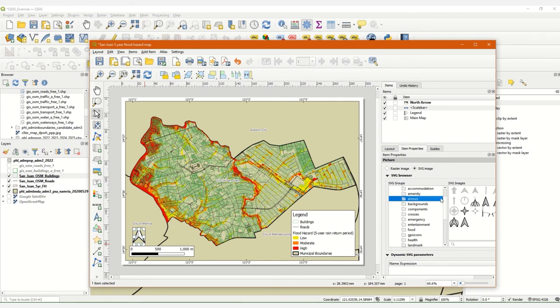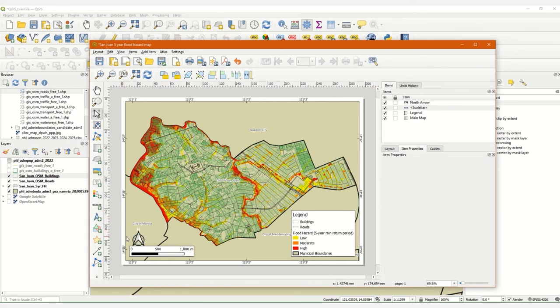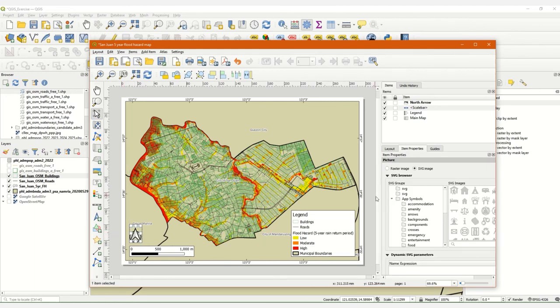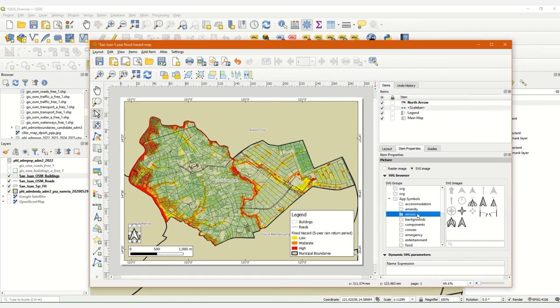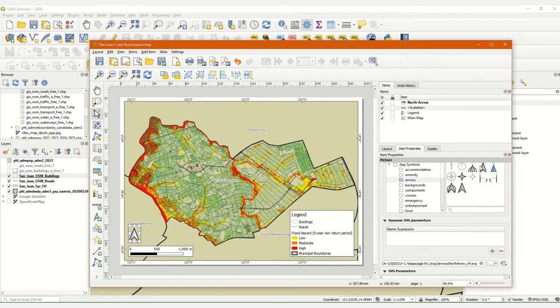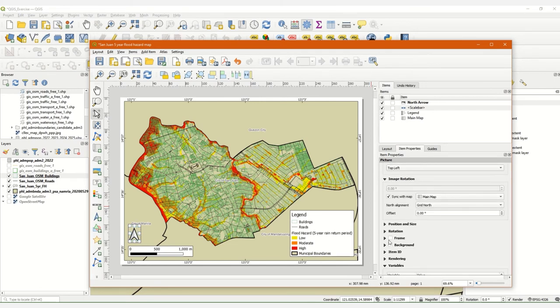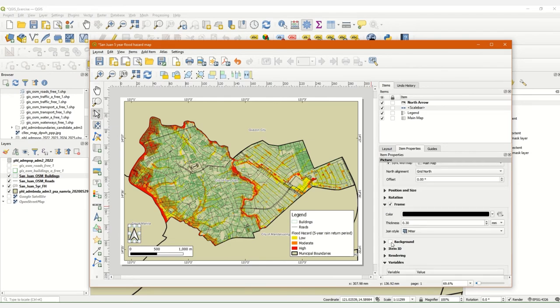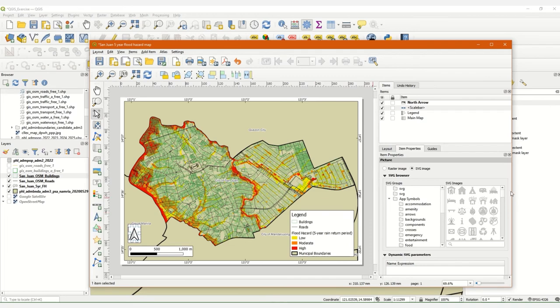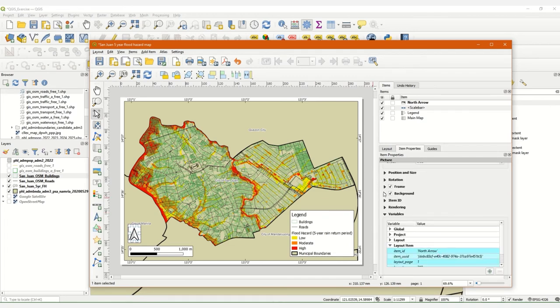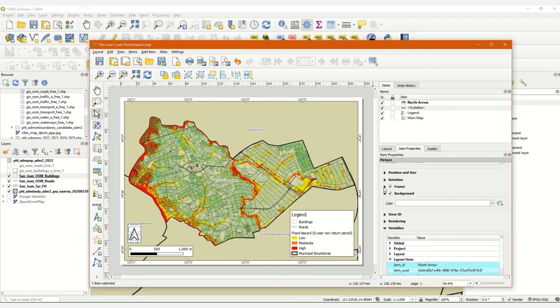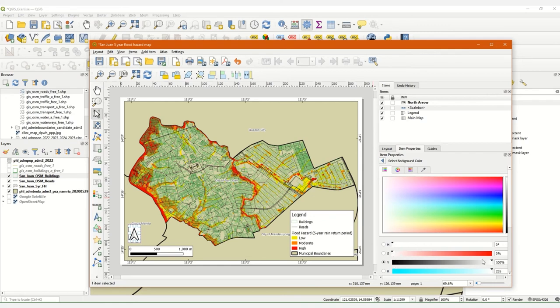So there are many different kinds of arrows that we could use. For example, this one. This is a letter N on it, so that might be useful. Just position it here. Then we could also add a frame and background. But we can't see the N anymore. So let's change the background color to an off-white or a light gray. There.